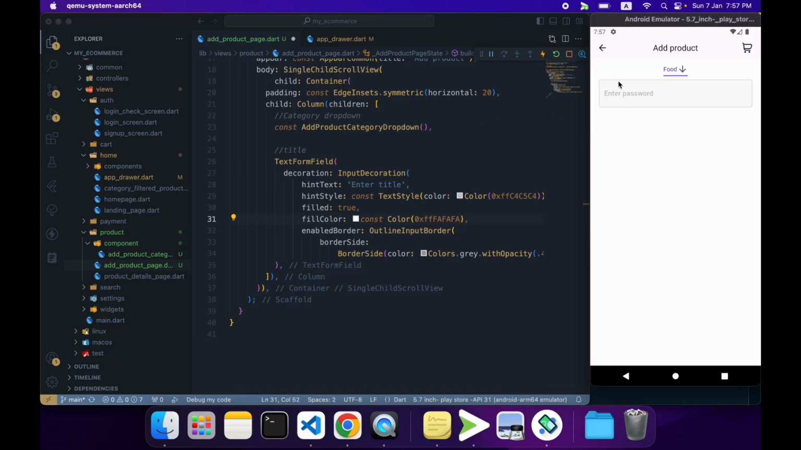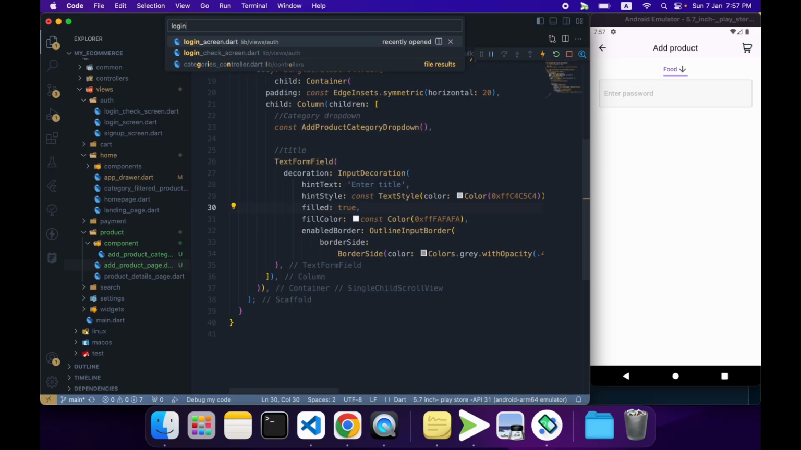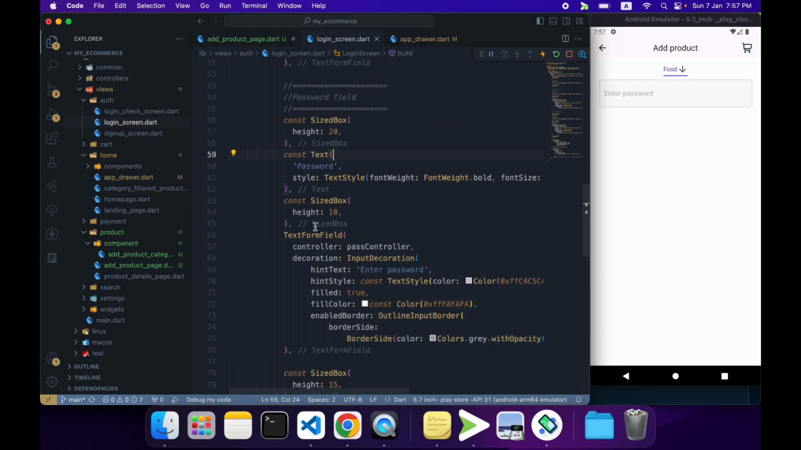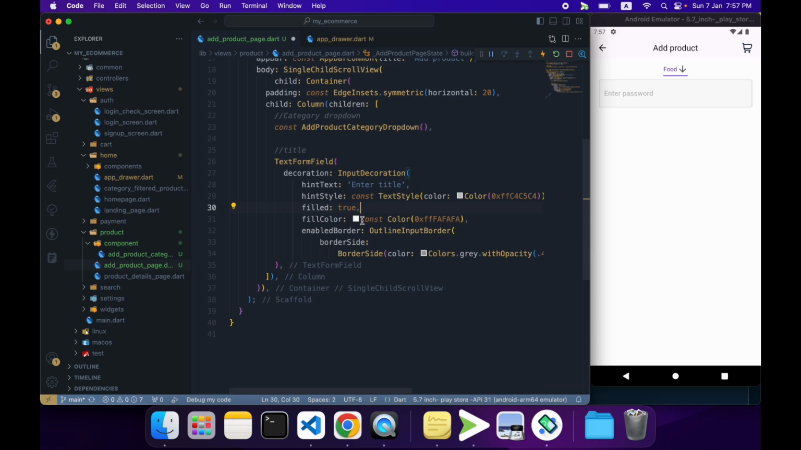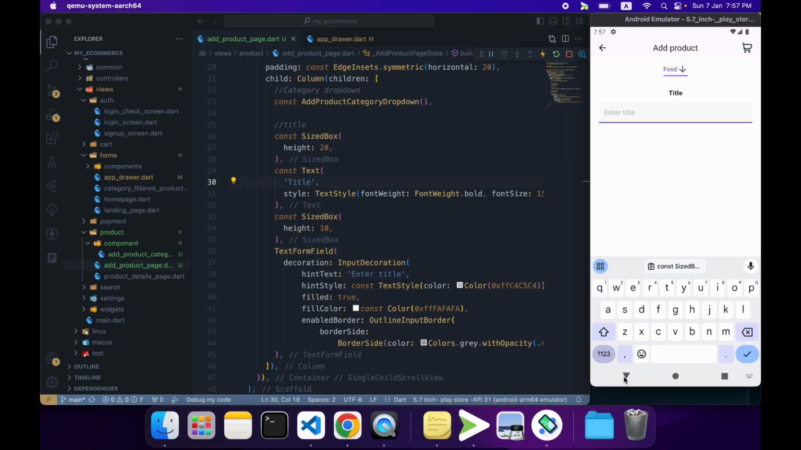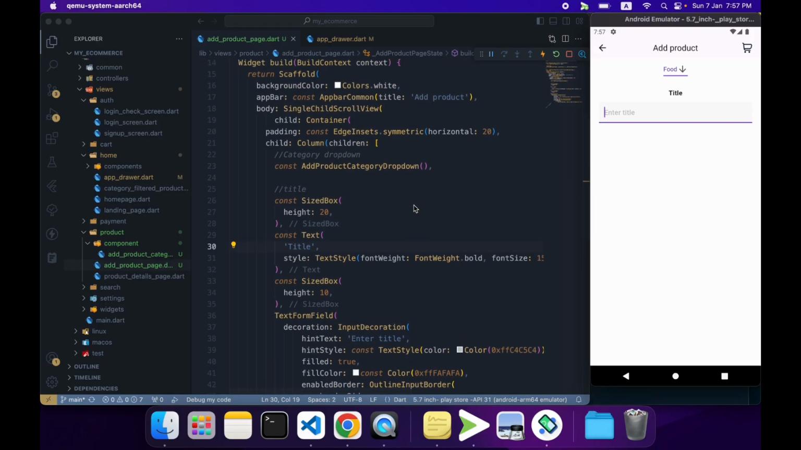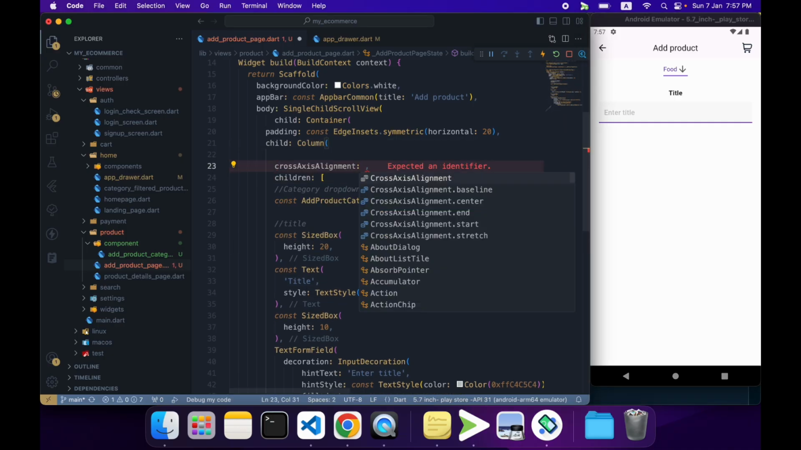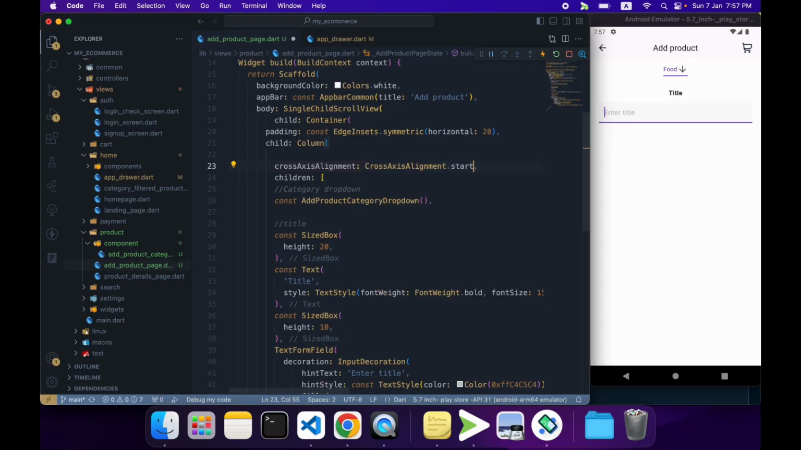We also want a label, just like the login page. Inside the login page, on top of the input field, we had a label. So let us copy that from the login screen and paste it on top of this input field. Right here it should say title. Hit save. Okay, now they should be left aligned. So in our column, we're going to say cross-axis alignment should be at the start.